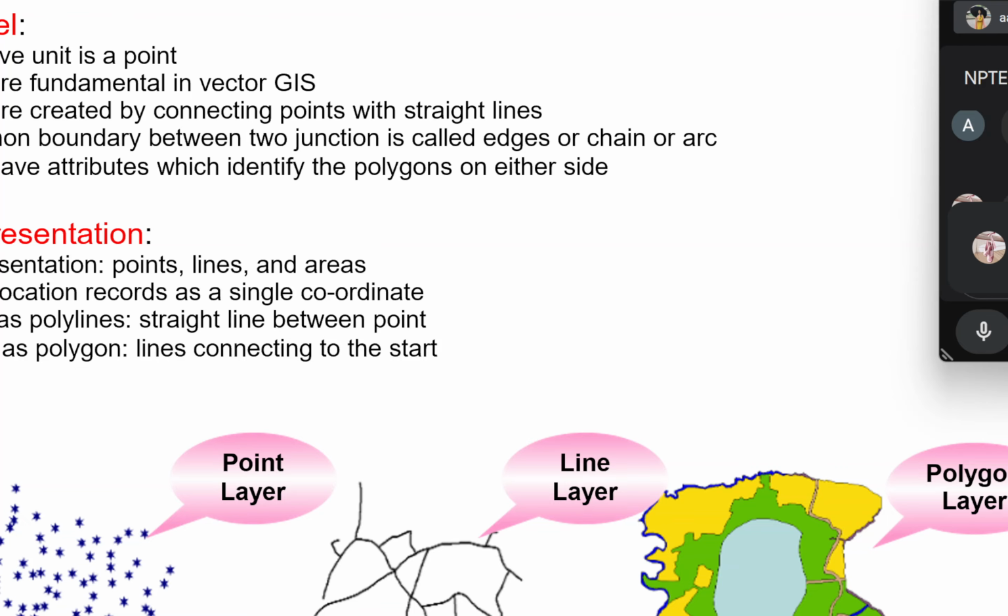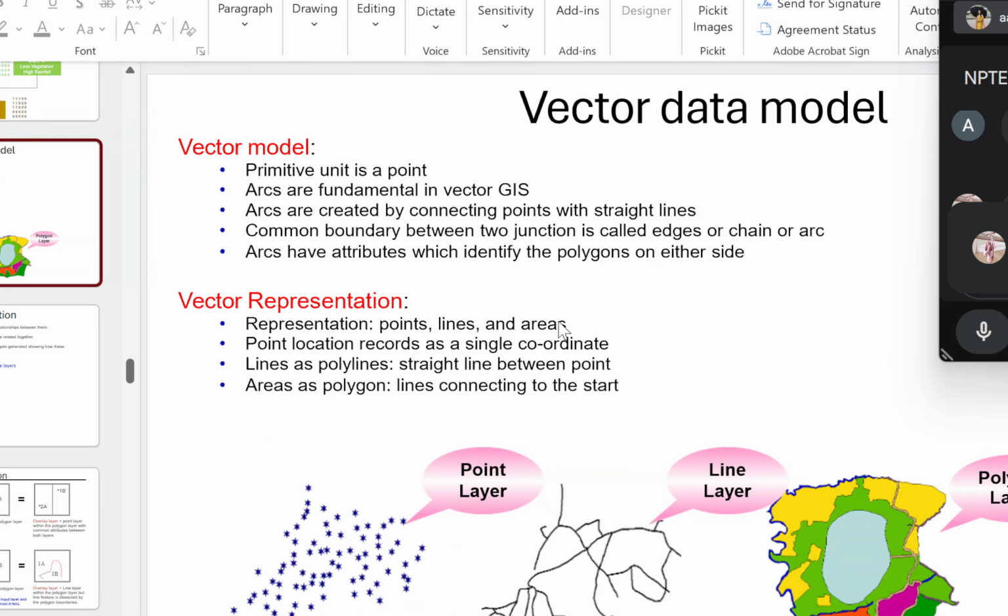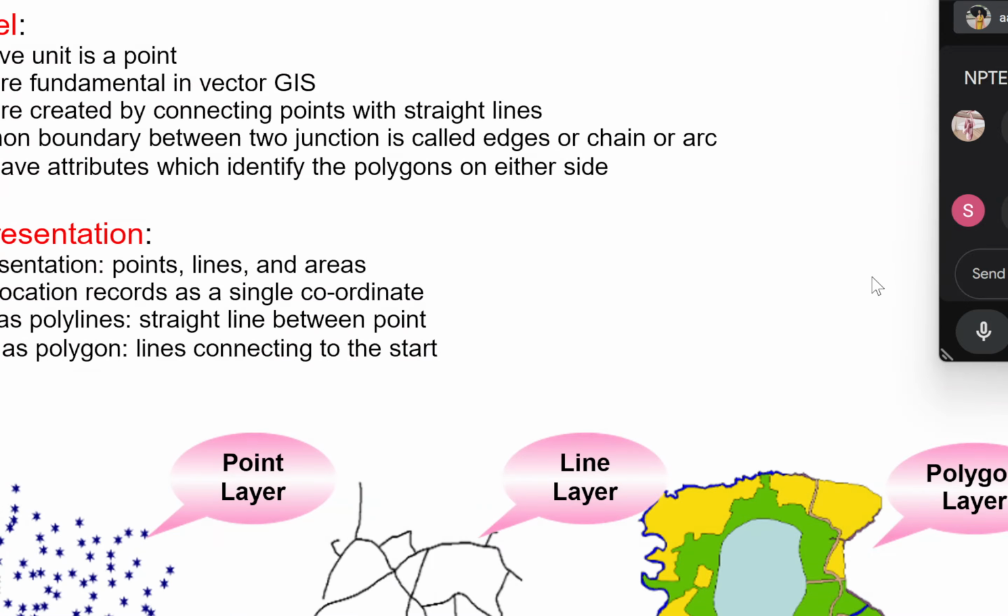Okay, so if not, maybe we can start. We have, I think, 40 more minutes, so we can start now. So the next is vector data model.